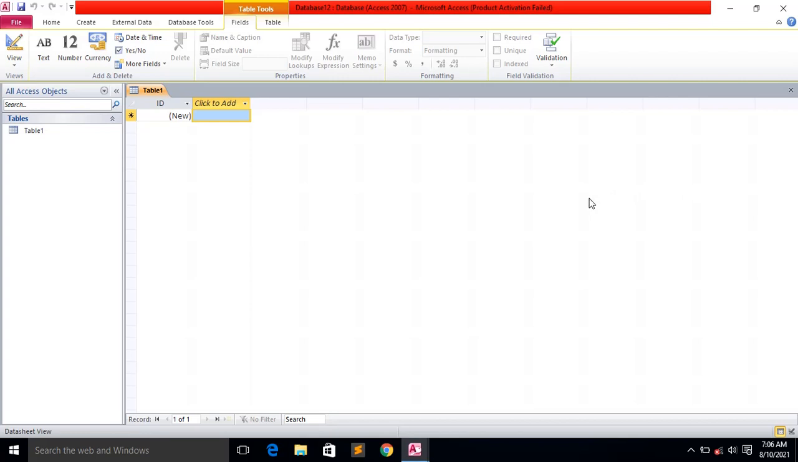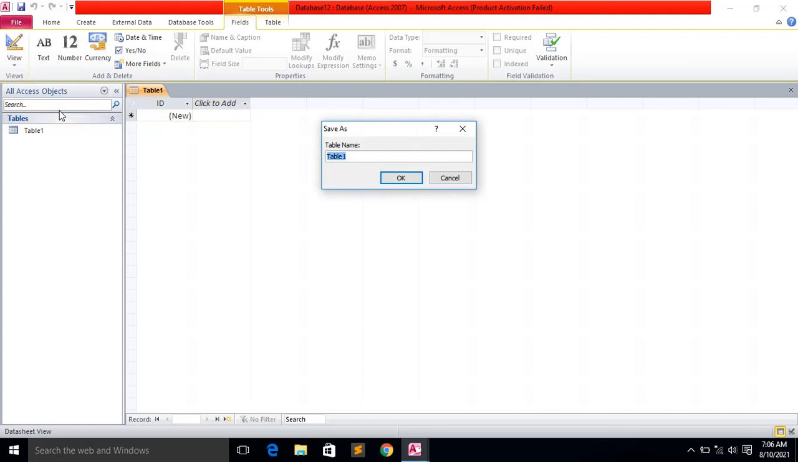In the earlier video I have already shown you how many views there are. There are two views, datasheet view and design view. In the last video I showed you how to create the table by datasheet view and how to enter the fields and the records. Now today I will be showing you how to create the table in design view. So let us start. Click on the design view and create the table.